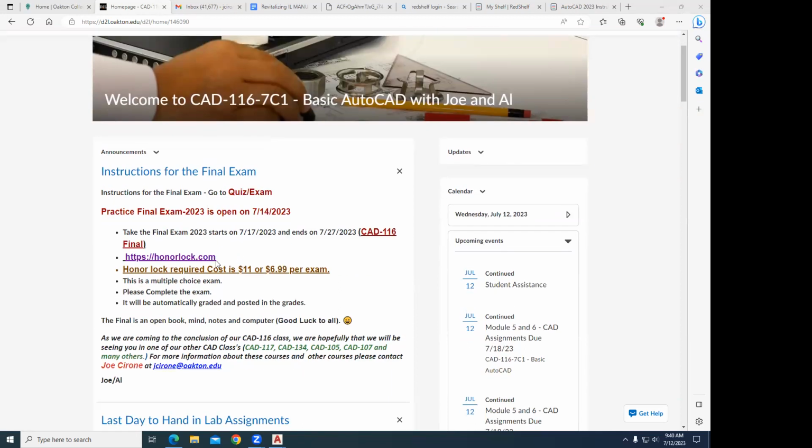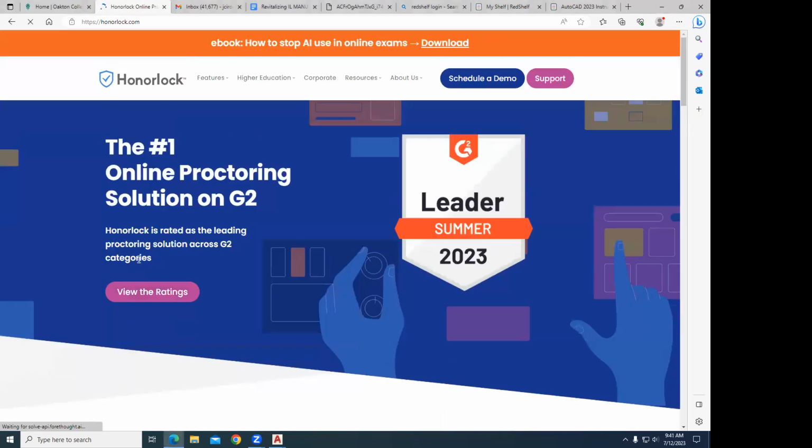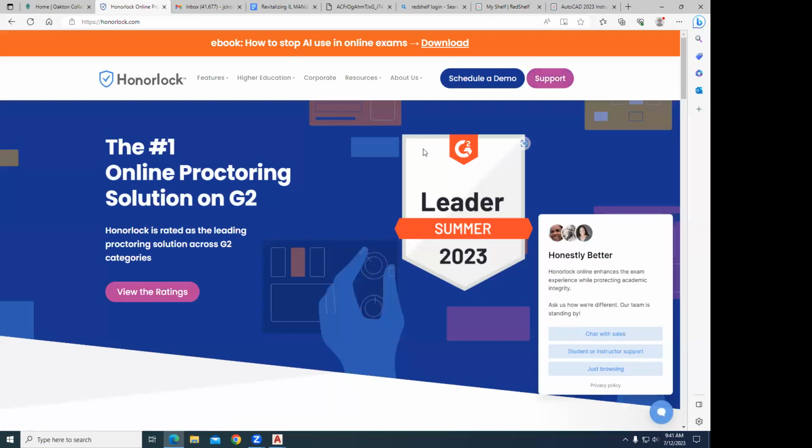We will use Honor Lock for the exam, so the exam is proctored with Honor Lock. If you go to the Honor Lock website, you can schedule a demo or you can get support, but essentially it's proctoring software. You need a webcam to take the final exam so that you can verify your identity. They'll ask you to turn on your webcam and scan it around the room, and then hold up an identification like a driver's license to your webcam.